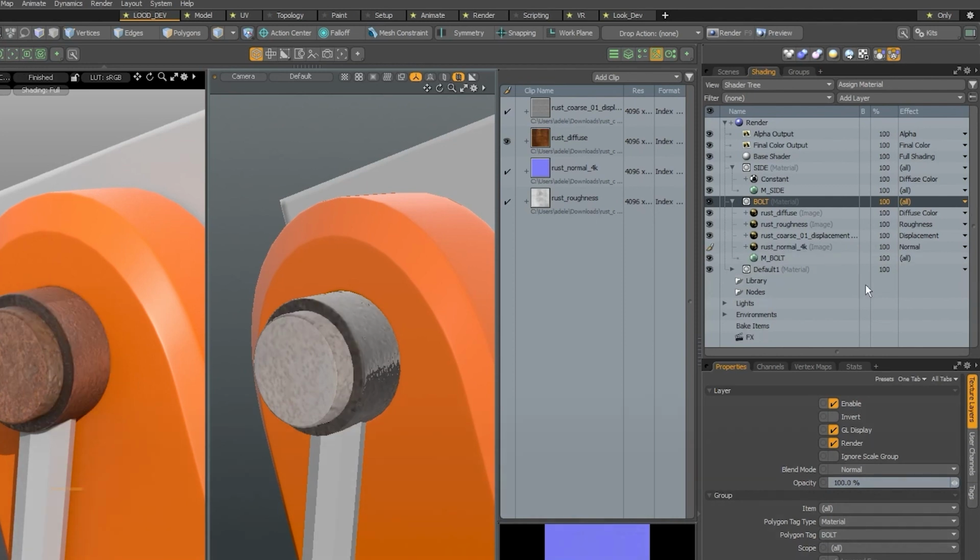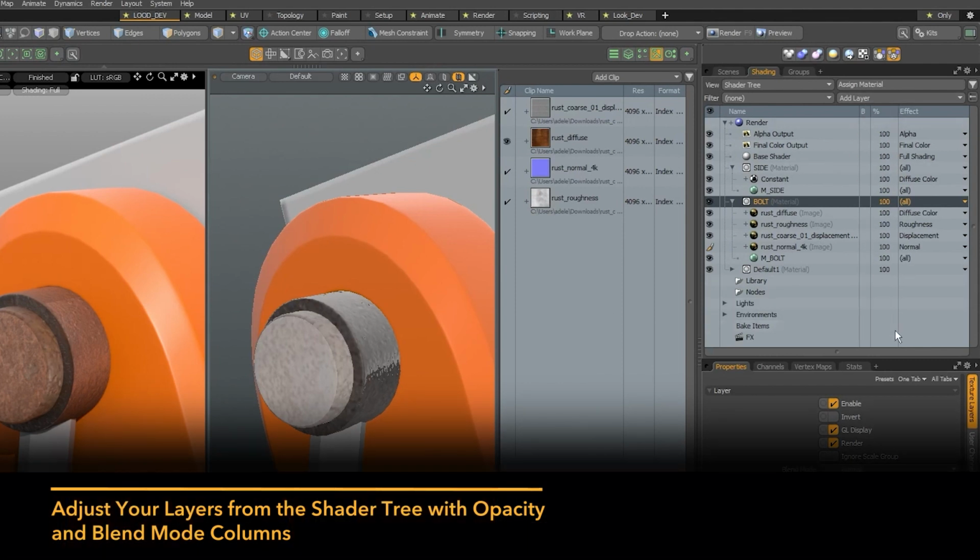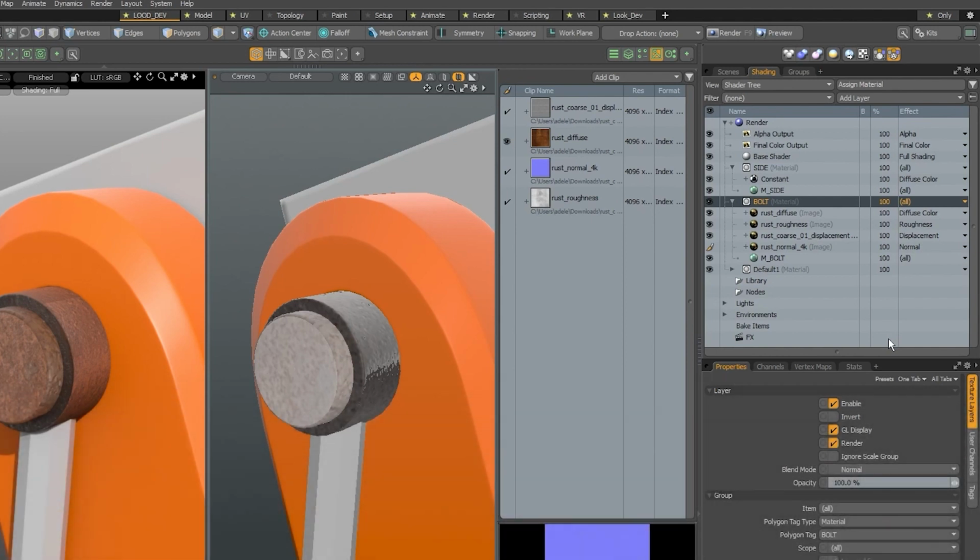You may have noticed that we've also introduced opacity and blend mode columns to the shader tree, making it easier to manipulate layers without having to dig into your groups. Opacity can easily be changed by clicking and dragging on the number in the opacity column, or by clicking it and then typing a number into the numerical field. Blend modes are changed by clicking in the column and then selecting a blend mode from the menu that appears. Once a blend mode is set, a corresponding icon becomes available in the shader tree. These handy new features mean that you can now see how your layers are interacting with each other without having to open individual layers and look at the properties.